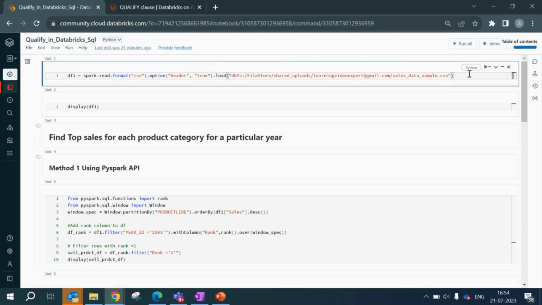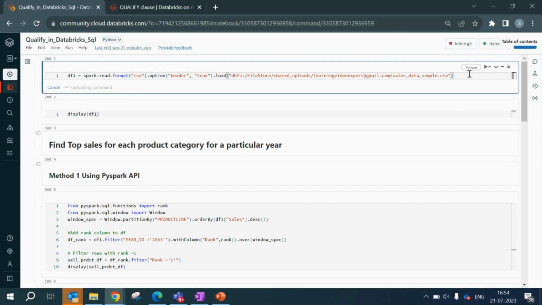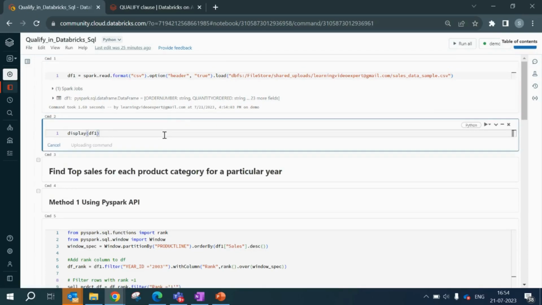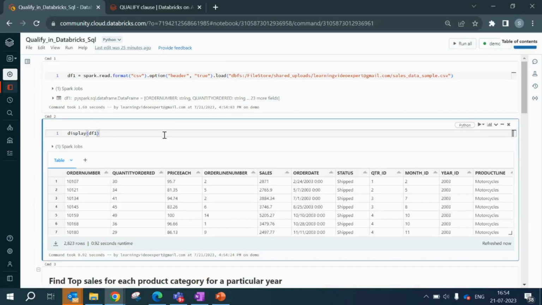I have sales data which I will be using to create a data frame. You can create a data frame using spark.read.format. The format is CSV. What option do you have to apply? Let's say you want the header to be true, so I have applied header true, and the path of the file used to create the data frame. So the data frame is created. Let's display the data frame.